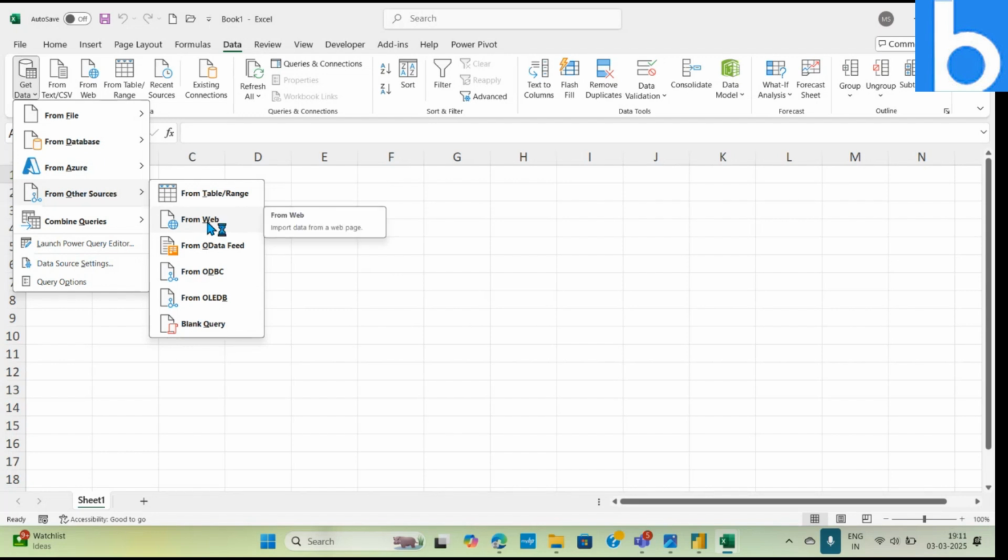From a live website, say suppose from Wikipedia, if I have a specific website or link, I can get the details from there. Maybe Yahoo Finance, if somebody is interested in share values day to day, you can get live data from there. A few more related to ODBC servers and ODBC data. Blank query is a completely empty one. We'll come across it.